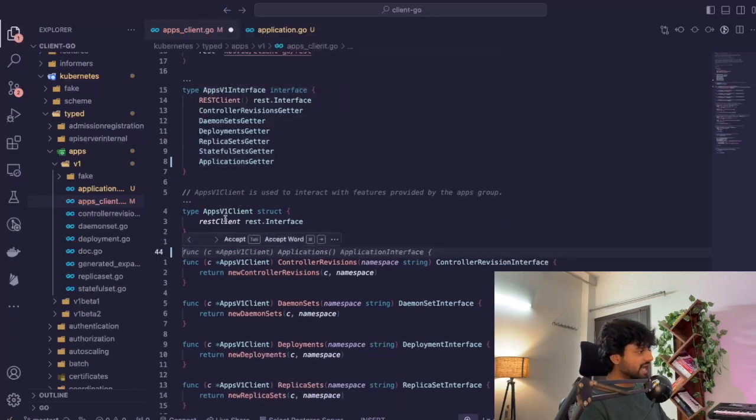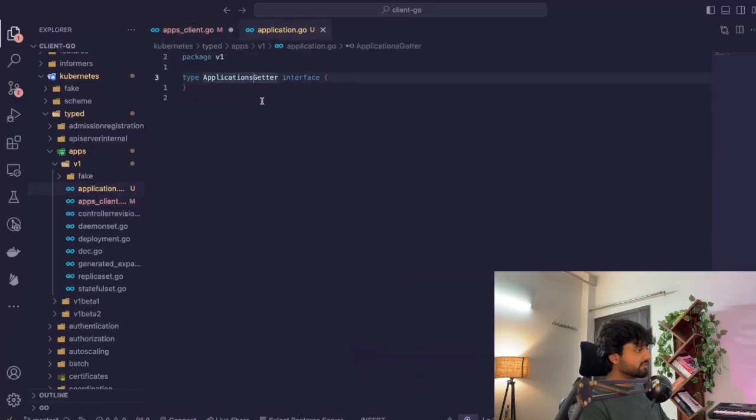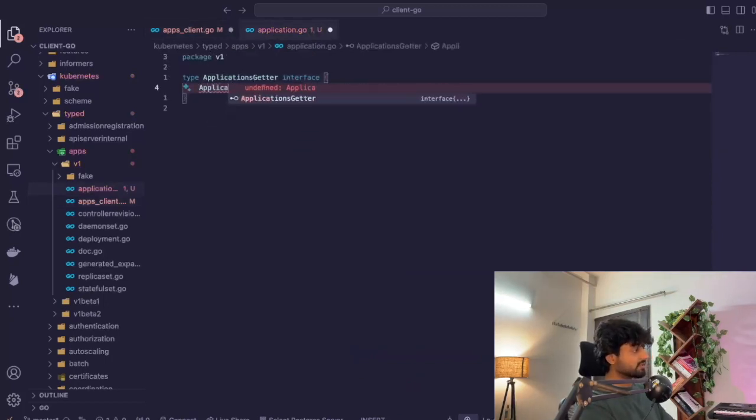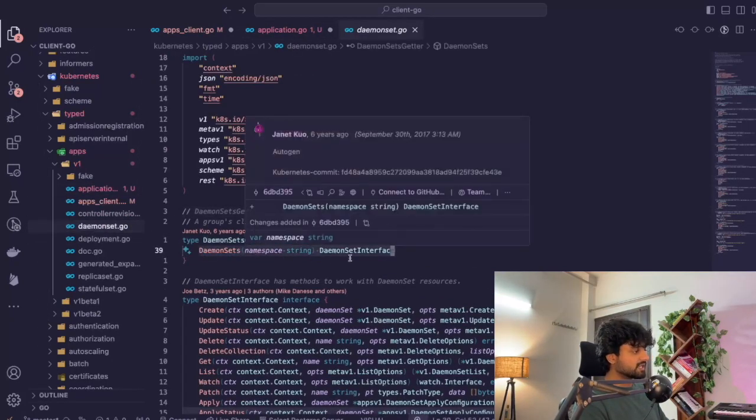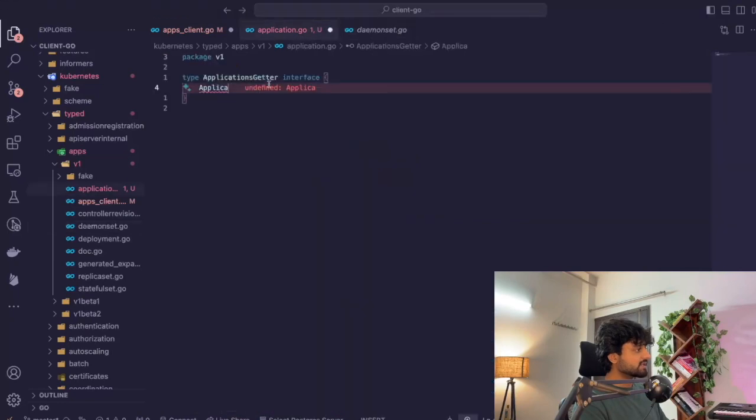Let's also use the apps v1 client to implement the applications getter interface. And this application getter interface, we haven't defined the method here. So just like the daemon set getter interface has a daemon set method which takes a namespace and returns the daemon set interface, the application getter interface will have the applications method, which will also take a namespace, and as the autopilot is already suggesting me, will give me back the application interface.